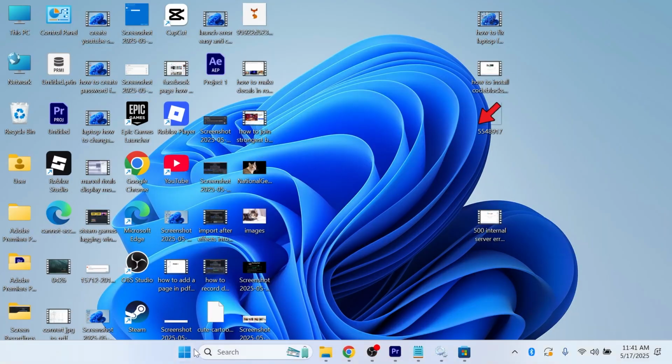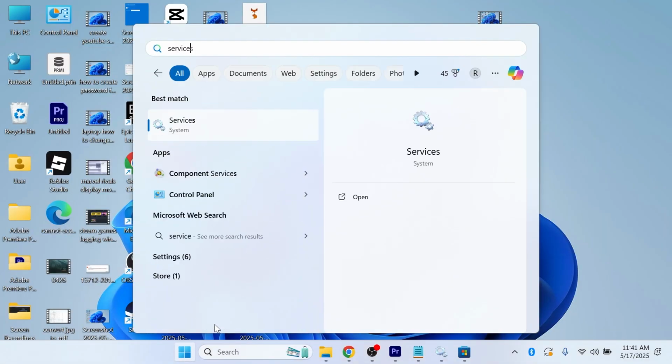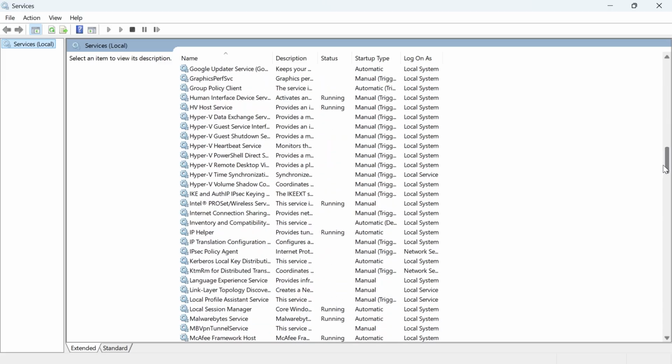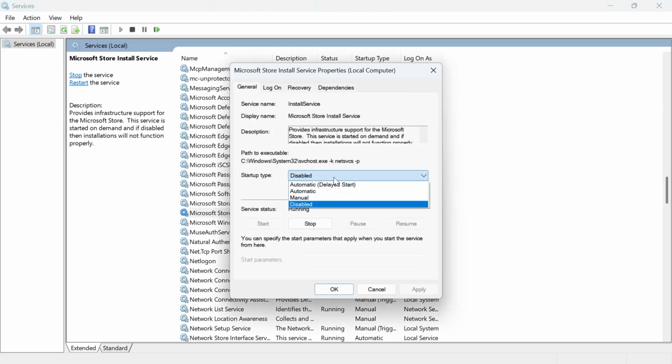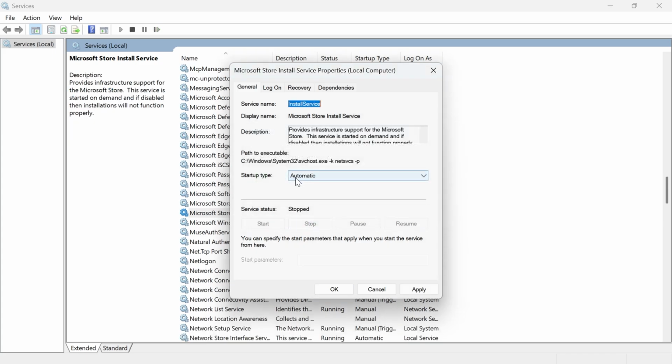this, we first just need to open up the Start menu, search for the word Services, and then click on the Services window. Then scroll down this list until you see the Microsoft Store install service, and you need to double click on this. Make sure the startup type is set to automatic, and then click on this stop button and give that a couple of seconds.